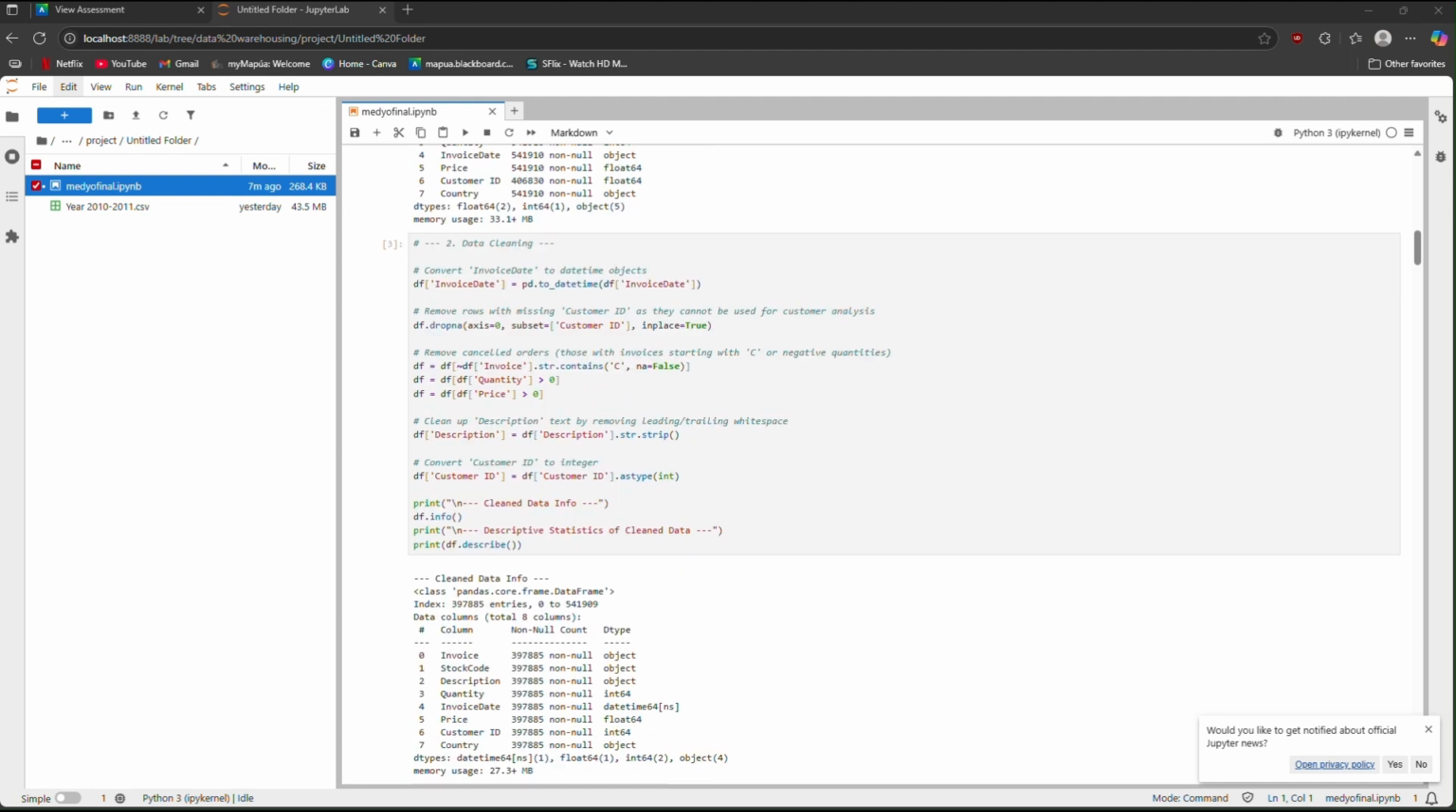And for the data cleaning, to ensure model quality, we performed the following steps. Converted invoice date from string to datetime, dropped rows where customer ID was missing, removed cancelled orders and negative quantity or price, and cleaned up text fields by stripping white spaces.